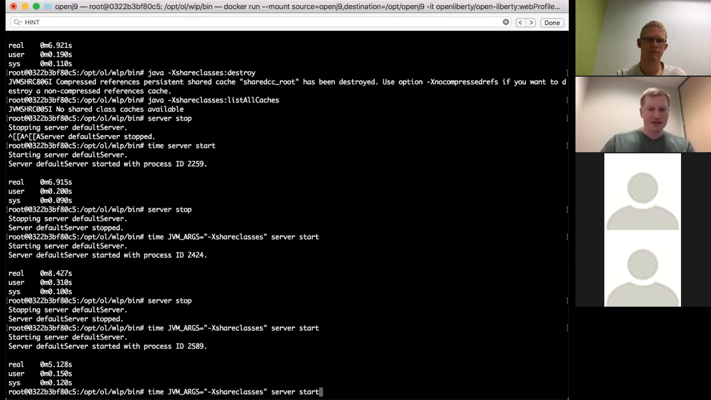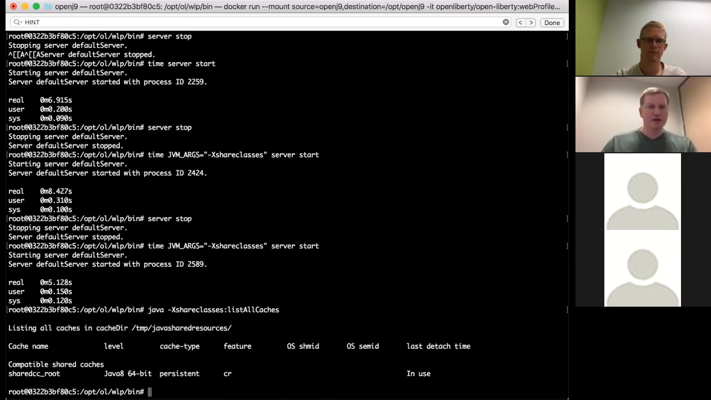So let's go see this cache that we created. So listAllCaches is now showing that there's a cache here called sharedcc_root. You can actually name your cache if you want to give it its own name. You can have multiple caches on the system and then use the name option to connect to them. But I'm just going to use the default one, which just uses a default name and connects the username that's being used to access it.